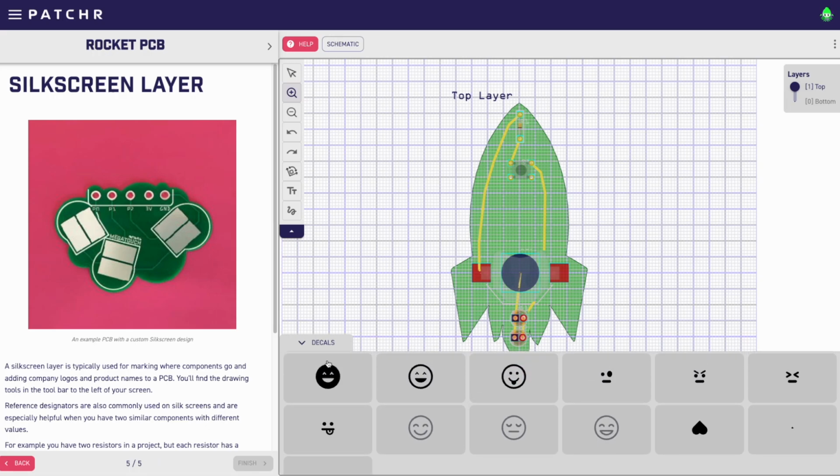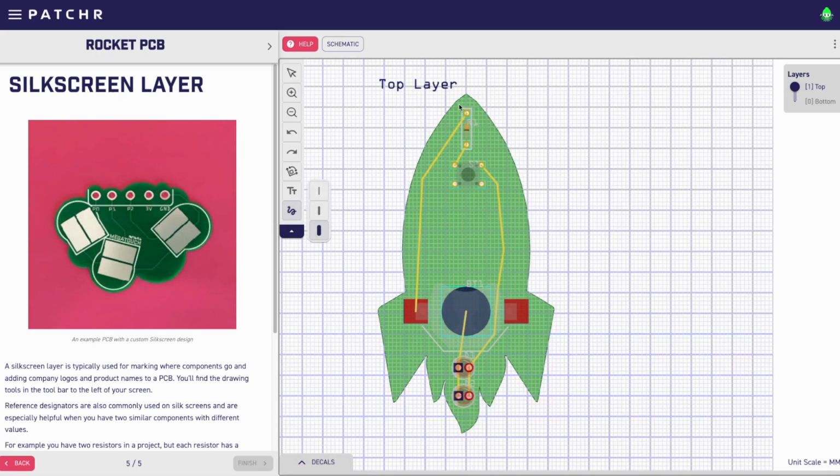After routing, the last design stage is our silkscreen layer. The silkscreen layer is going to be printed on top of our PCBs, and we might want to put down different text or reference diagrams, or even create unique graphics using clip art or by drawing a custom design to really enhance our PCB creation.